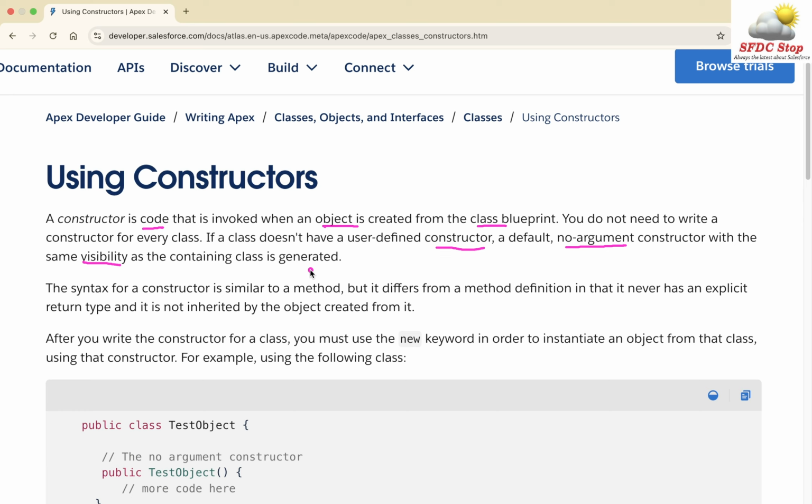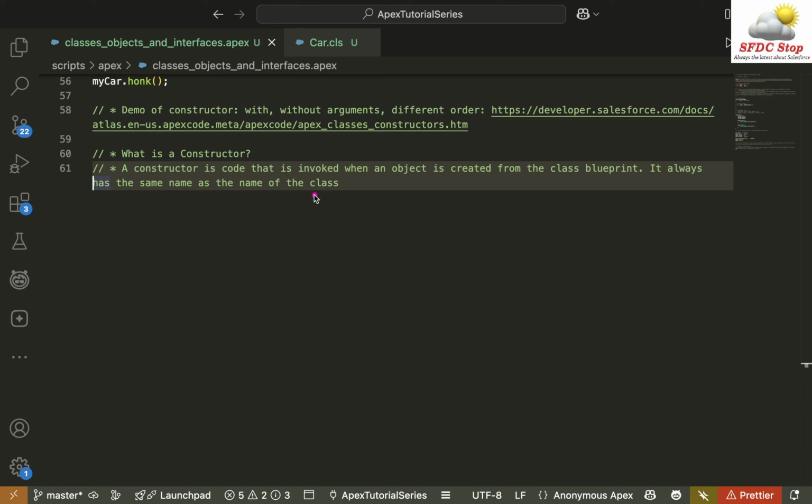For now, you just need to learn that a constructor is code. So the constructor is code that is invoked when an object is created from the class. That's all. You just need to learn this first line. If I ask you what a constructor is, it is some code which gets invoked whenever an object is created from the class blueprint. One more thing: a constructor always has the same name as the name of the class.